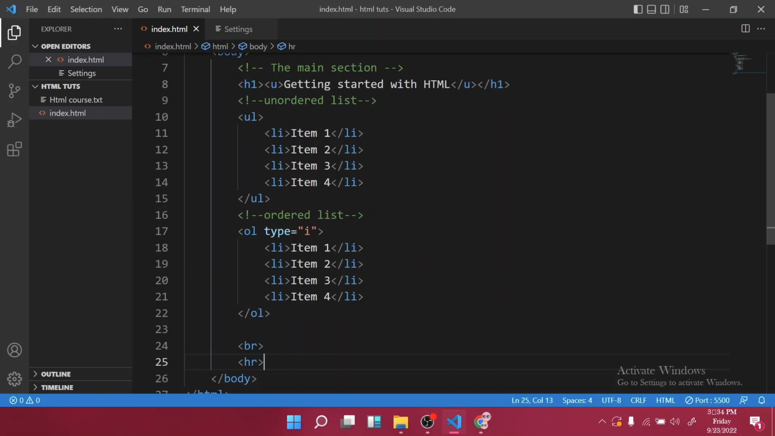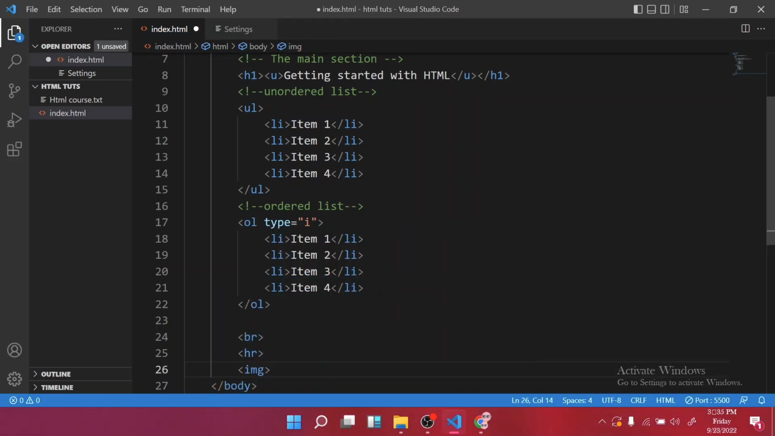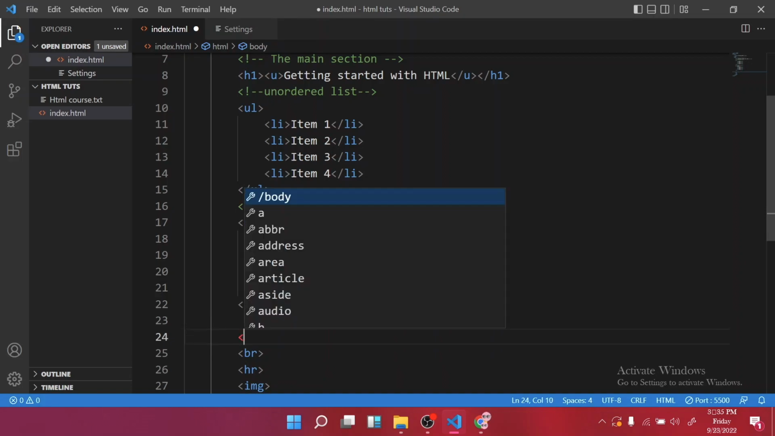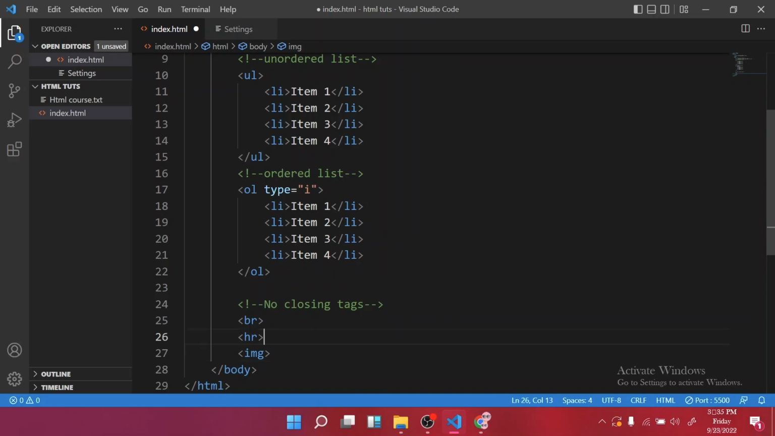So we have br, hr, and there is another one called img. This img is for images. If you want to add images, you use this tag. It's also a tag with no closing tag. So let me specify it here with a comment, and I'll say no closing tags. There we go. So br, hr, and img. For img, we'll have certain attributes in it, but I'll introduce that to you later.